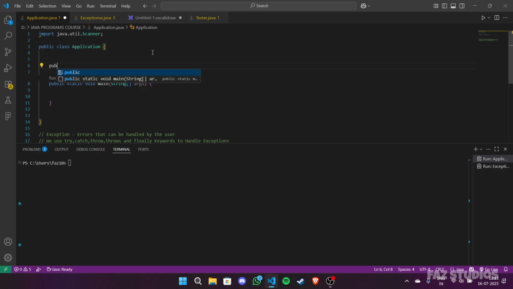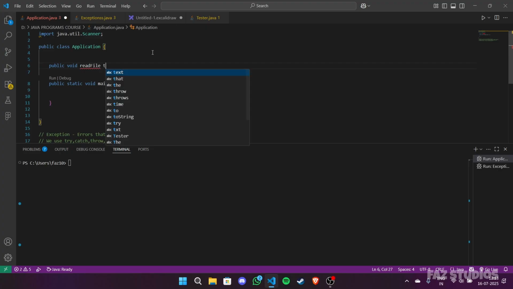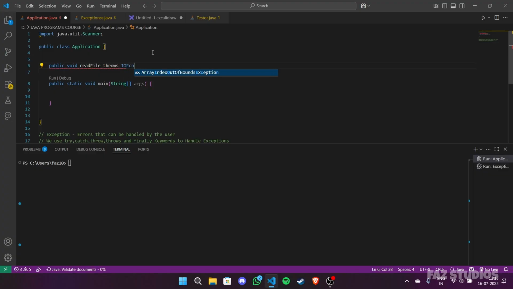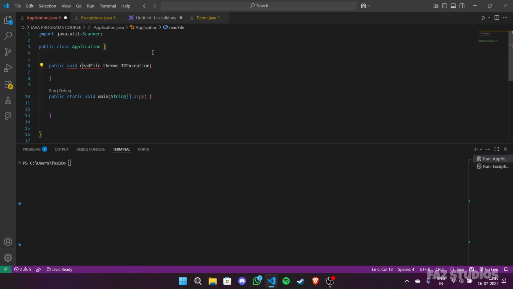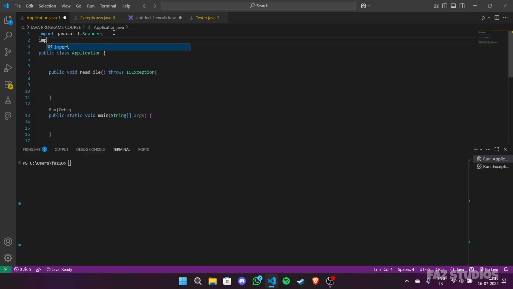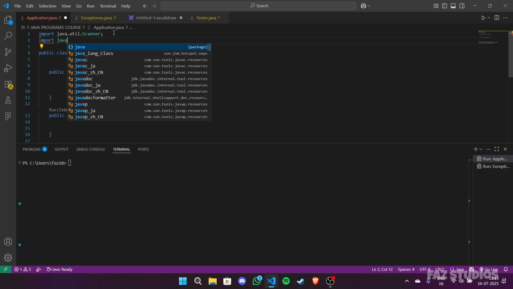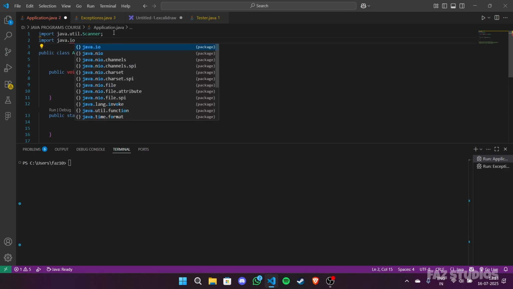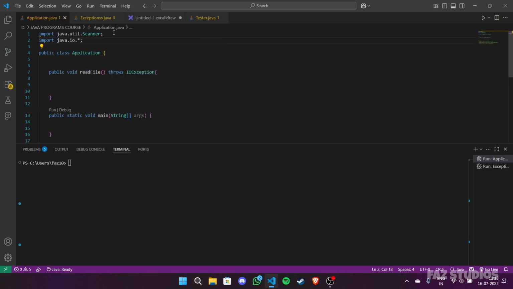Let us create a method called public void readFile throws, let's say, IOException. And we have created the method. Now we can see we also need to import java.io, and let's just import all the classes within that IO.